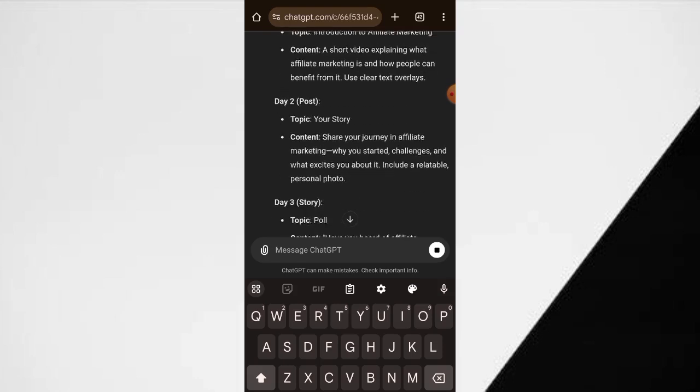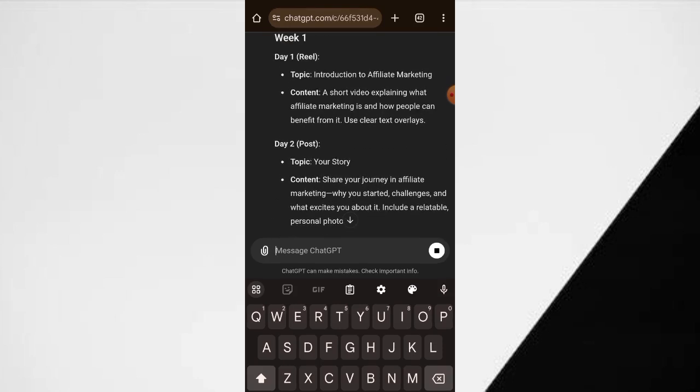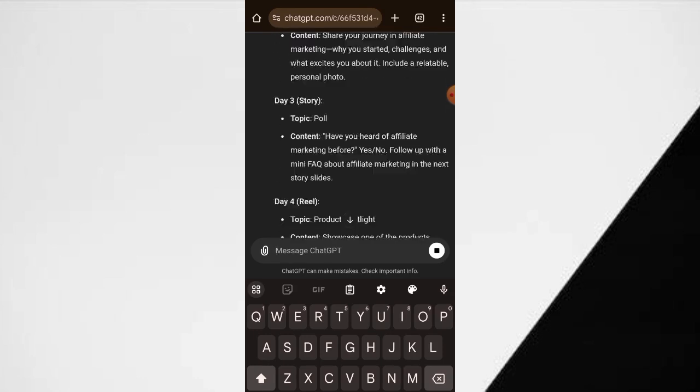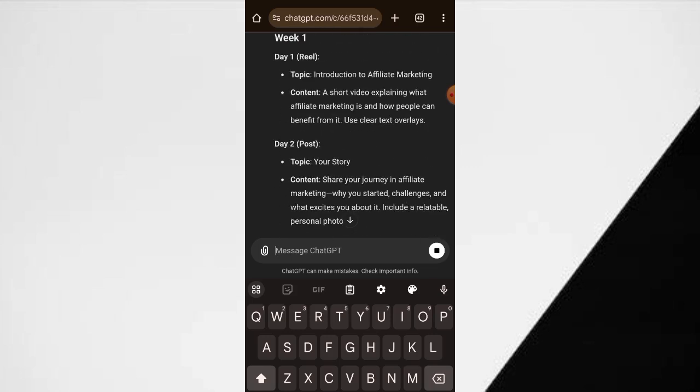Hope you are seeing the information it's giving us. I think this is related to Instagram kind of content because we are seeing reel, we are seeing post, we are seeing story. But basically, this is how you get content from ChatGPT using the tool.